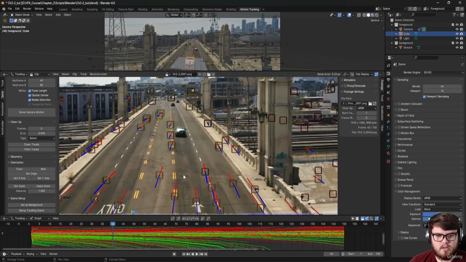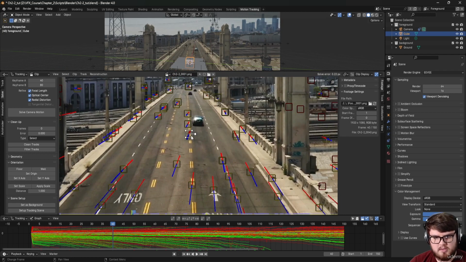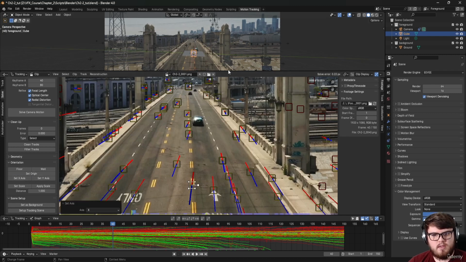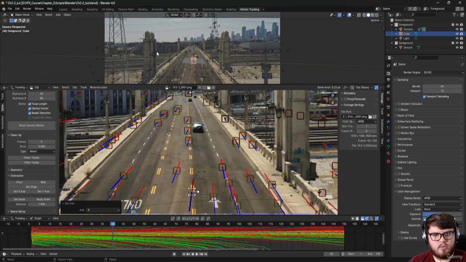Let's go ahead and also determine the origin and rotation. So I'm going to set this to be our origin point. And then since it's along the same line here, I can set this to be our x-axis. So now we have all of the things defined and our 3D scene set up.